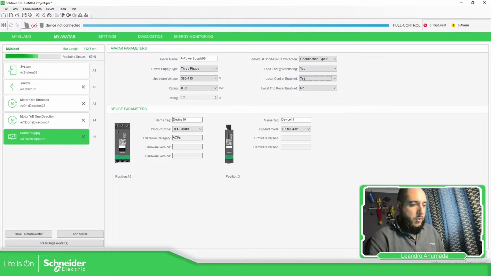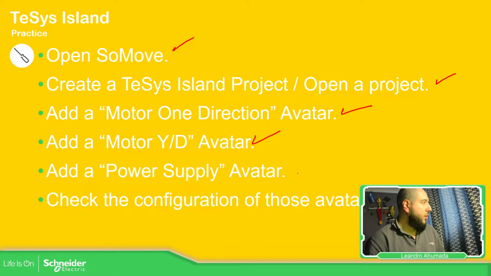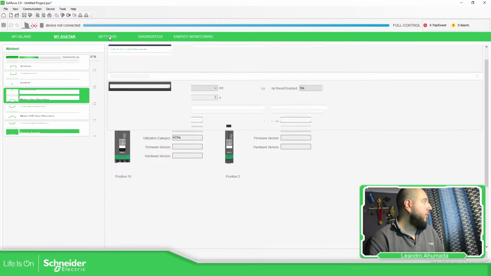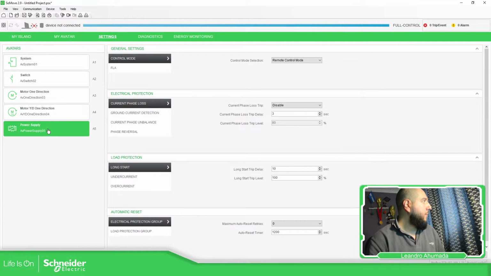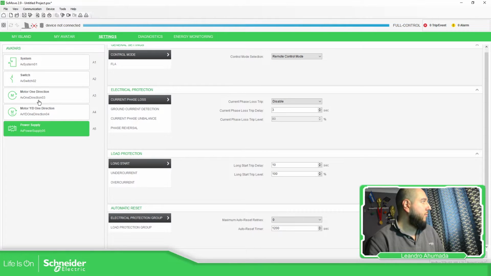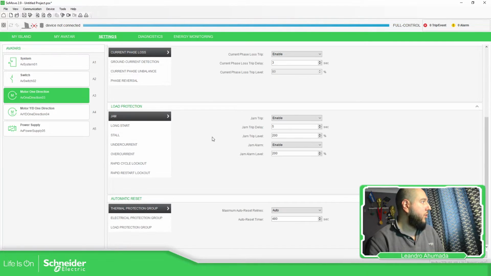So it's going to be the same. Check the configurations, check the avatars. Let's check the avatars. So power supply, electrical protection, load protection. And you can see here, it has different things for the load protection. So depending on the recipe selected, you will have different options related to the load. That's why when we think about this TeSys Island, it's not like a motor management solution, it's a load management solution.